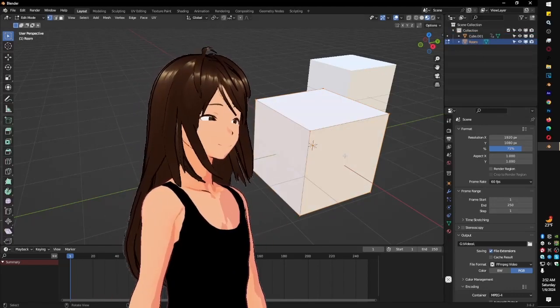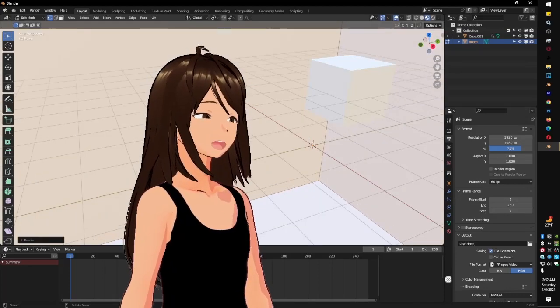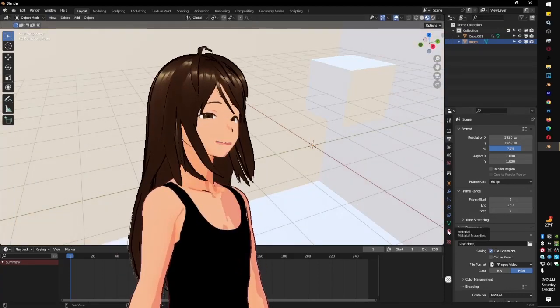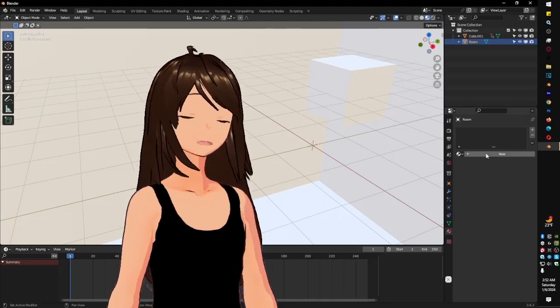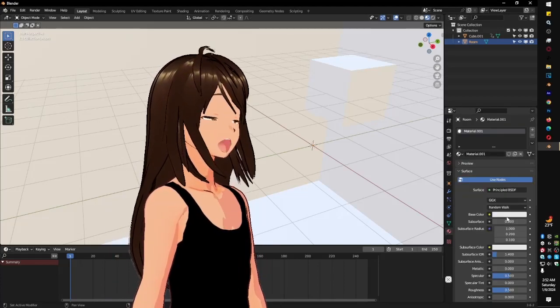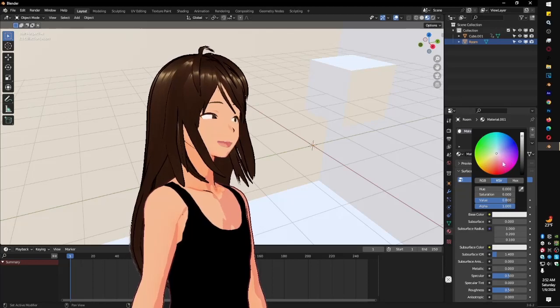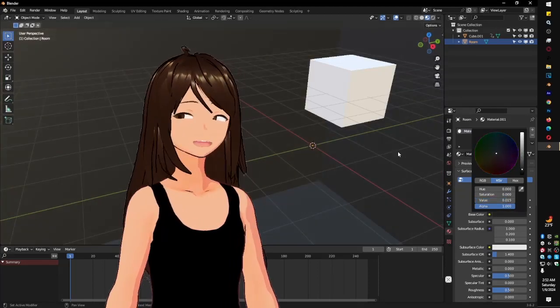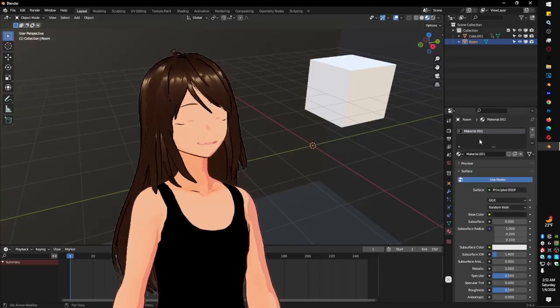So this is your room. In fact, I'm just going to make this big. That's your room. Ignore what I'm doing right now. I'm going to make a new material, and then I'm going to turn this darker. There you go. You can learn that.